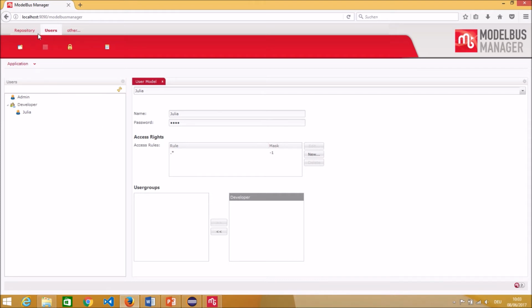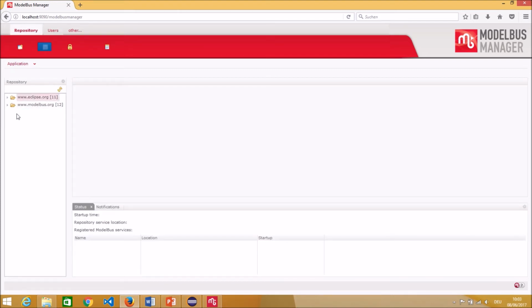The second window we've got is the repository, so we can see the repository and everything that's in it. We can browse it, but in the ModelBus Manager you only have the possibility to view all the stuff. You can't change anything.